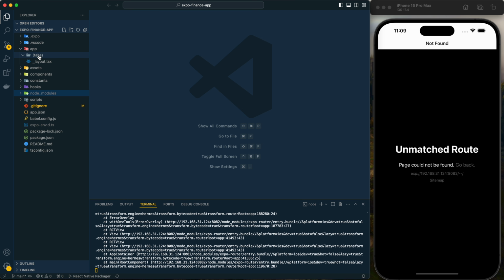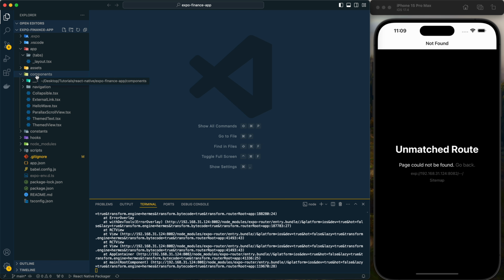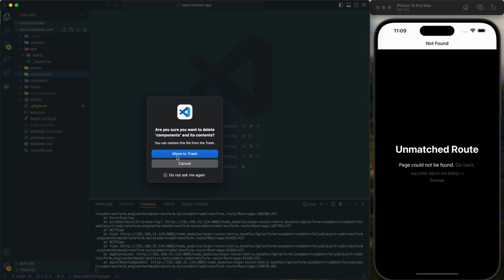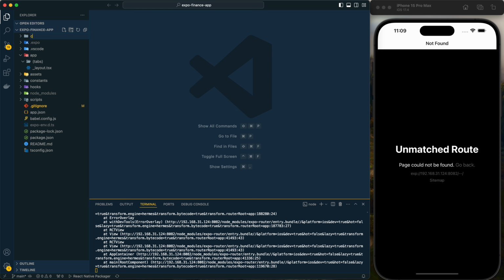I'm keeping this tabs directory because I need to create the custom bottom tab navigator, and for that this directory will be required. Now after that we don't need all of these components, but we will require the components directory, but we don't need these files. I'm getting rid of this components directory altogether, and I will create a new one. Now let's create components which is blank. I will create components as I require.